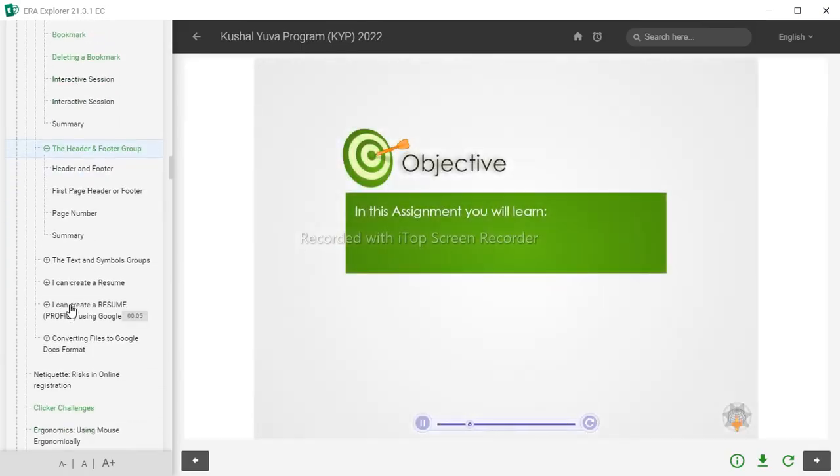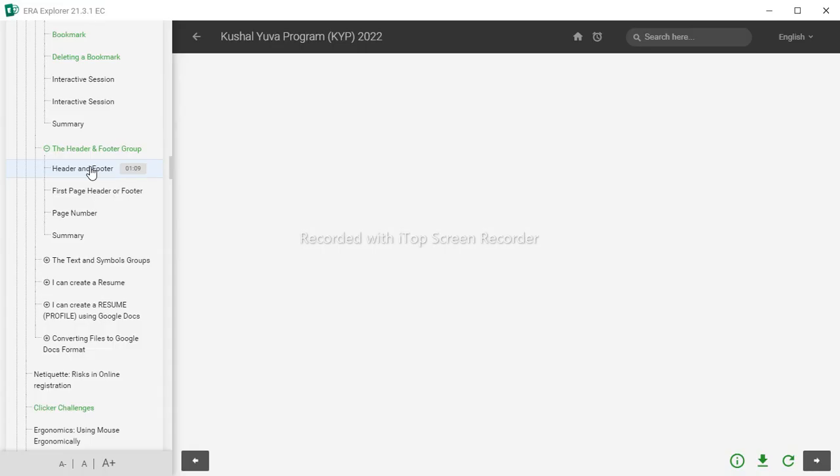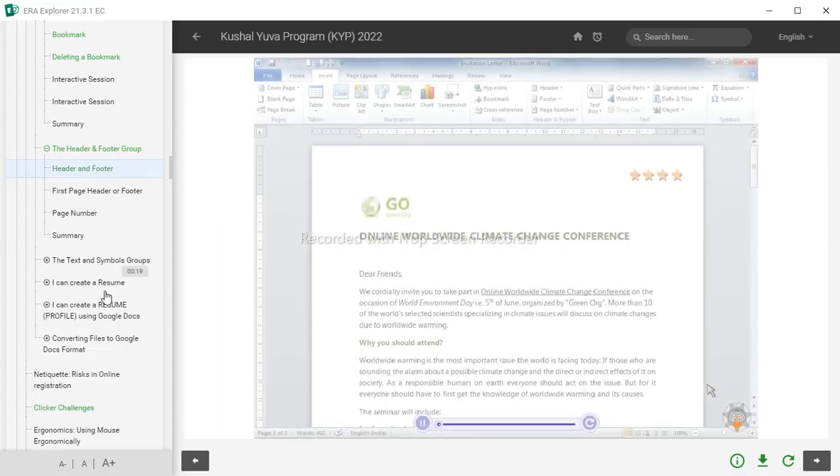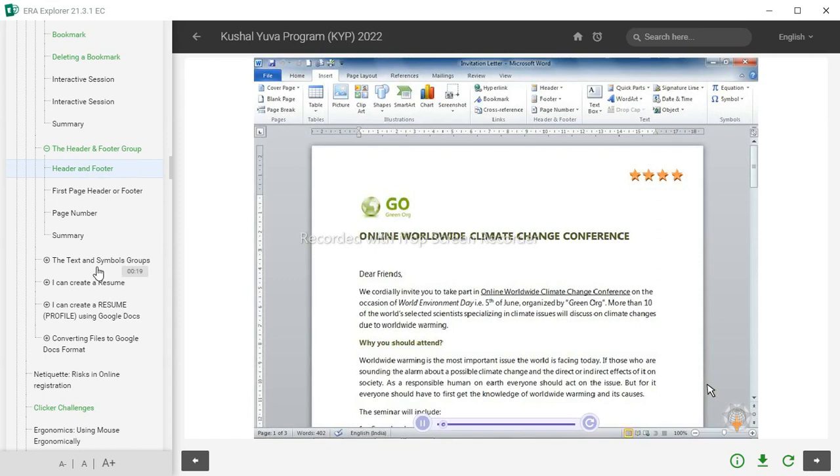In this assignment, you will learn using headers and footers, inserting the page number, header and footer. The header and footer provide information like page number, document name, etc. that typically appear at the top and bottom of each page in a document.